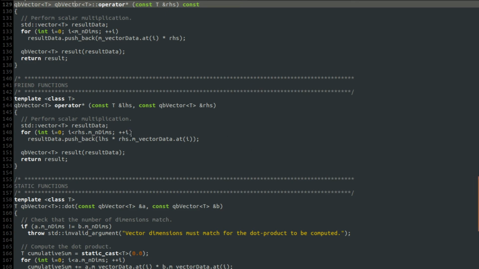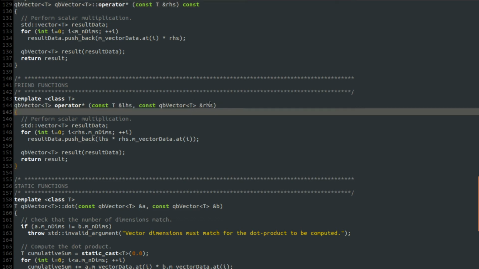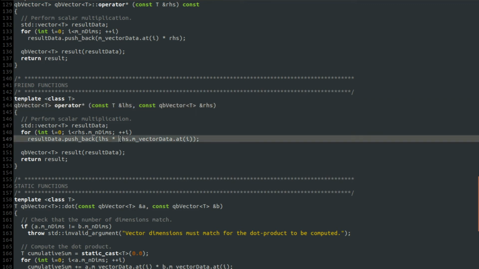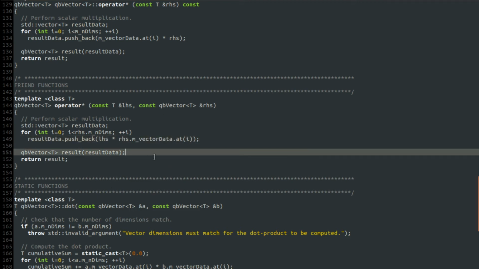So again, we simply do scalar multiplication in exactly the same way that we did in the previous function that I've just described. The only difference is that now we have two input variables. On the left-hand side is our scalar quantity, and on the right-hand side is now our QB vector instance. Okay, so just a little bit of change. We do LHS multiplied by RHS dot m underscore vector data dot at I. Notice because we declared this as friend, we can access this private member from the QB vector class. Otherwise, that's exactly the same as the function I've just described.